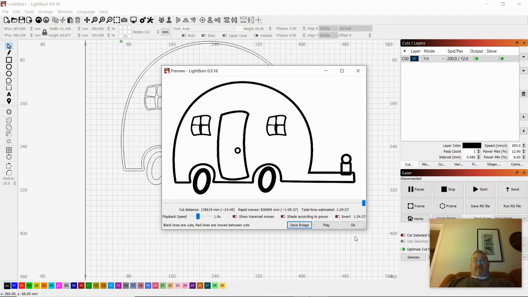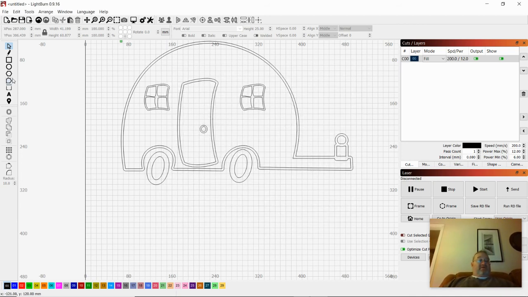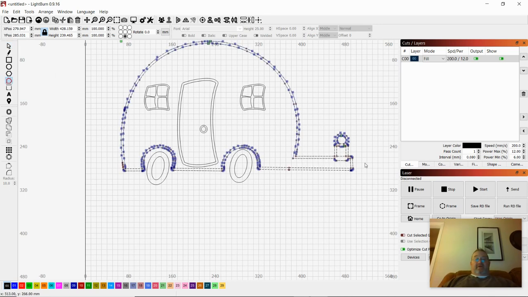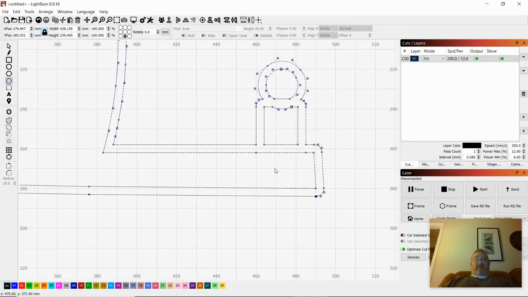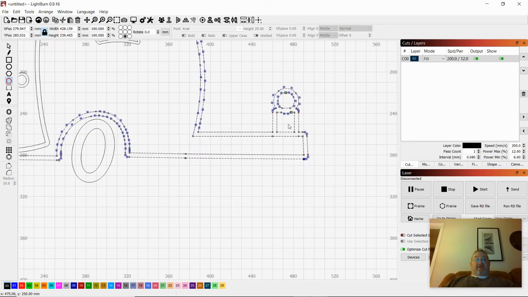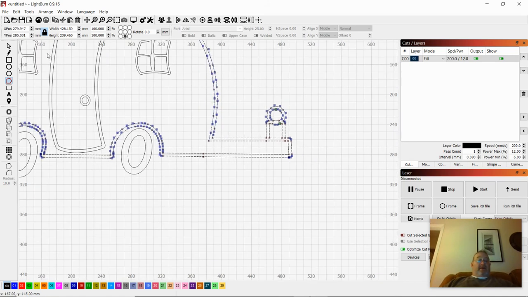If you want to clean this part up, it's real simple. You just come in here, click your node editor, click out here on this. Now you're going to have to ungroup it first. So click, click, ungroup. Now click your node editor. Zoom in on this. Simply highlight the nodes you want to get rid of, and kind of like that right there. So we'll leave that. And we can go back and see what it looks like.